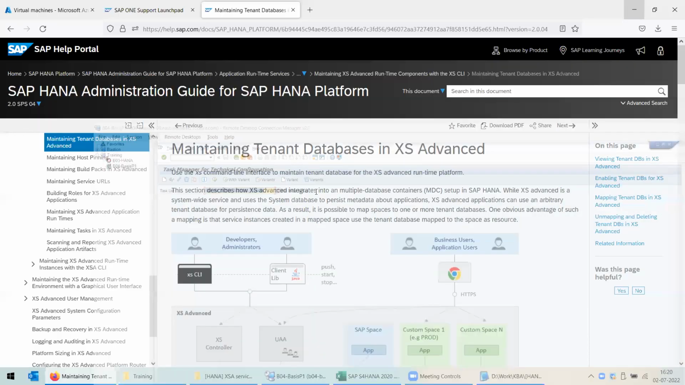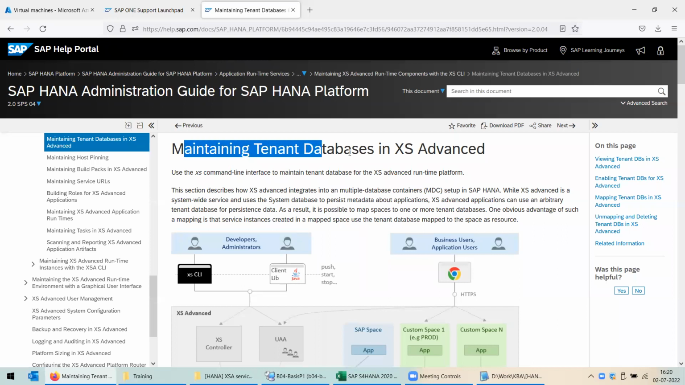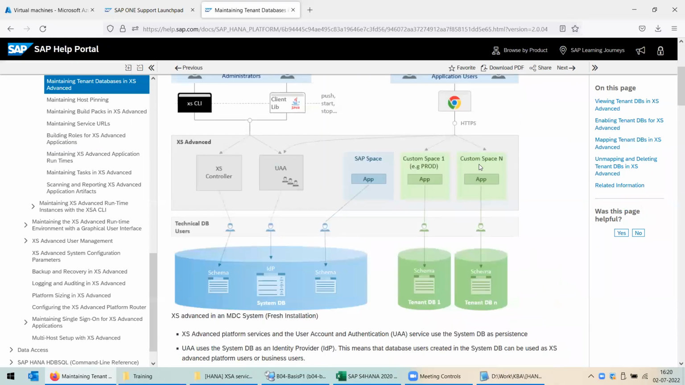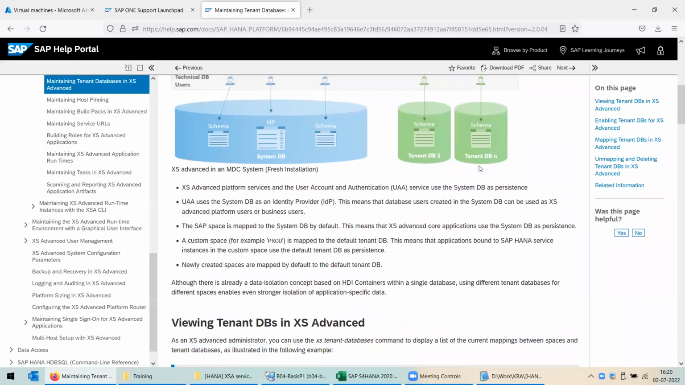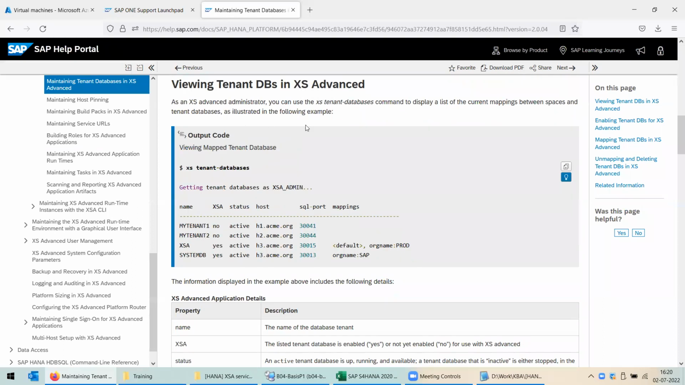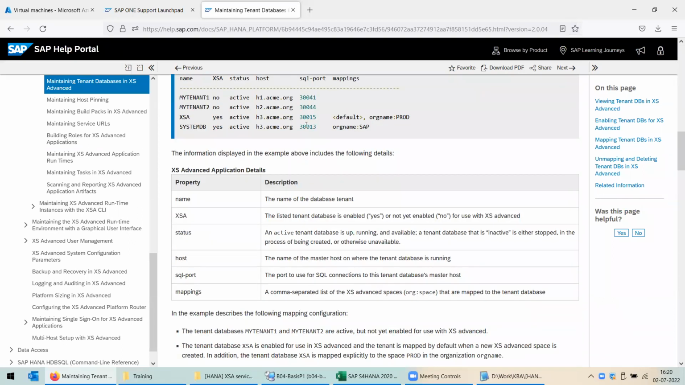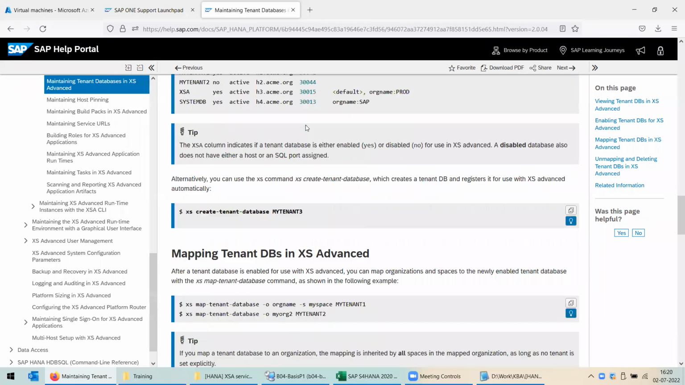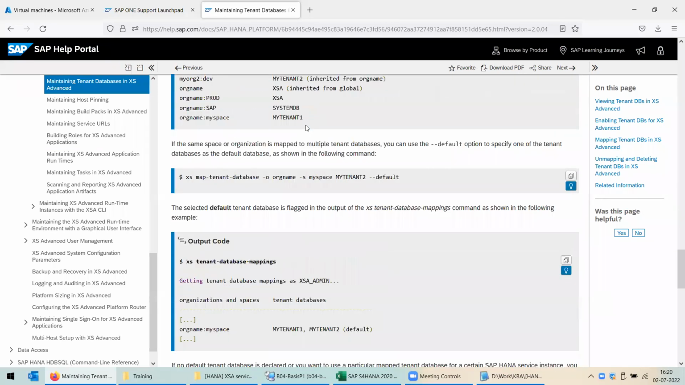Let me first finish off what I was saying. You see, maintaining tenant databases in XSA Advanced. So this is the screen over here. What happens in your XSA Advanced, where the user is created, what actually happens in the background. It's actually quite complicated over here. You have to understand how exactly XSA works.